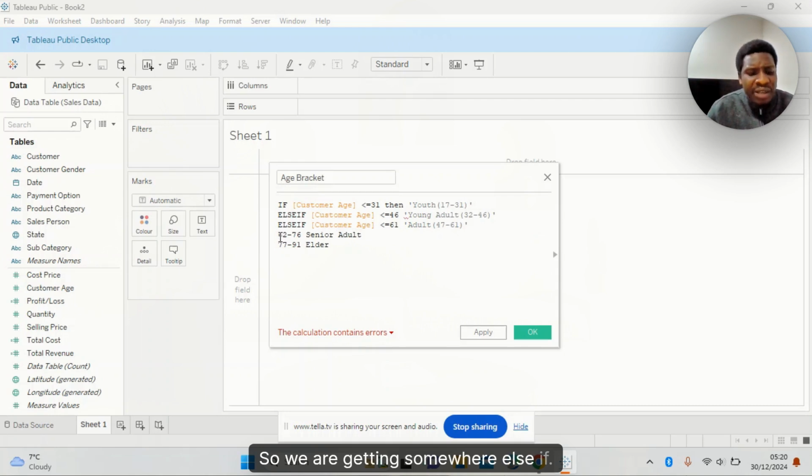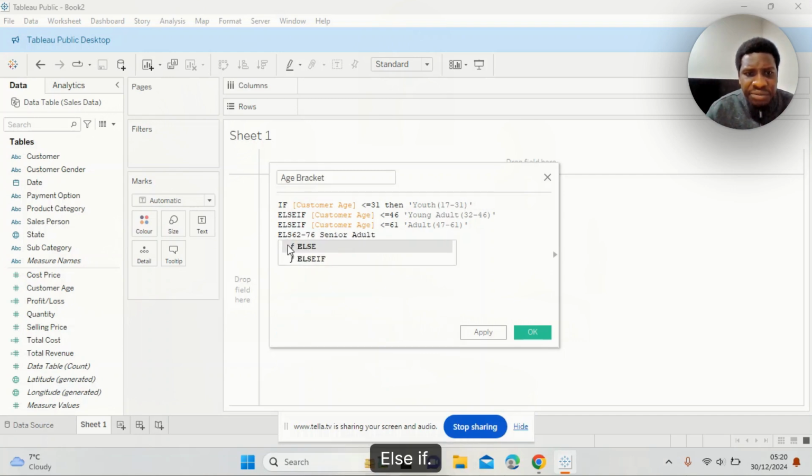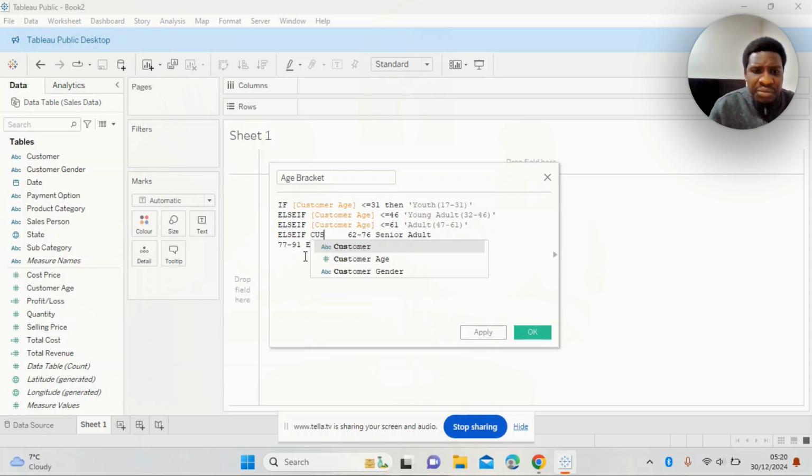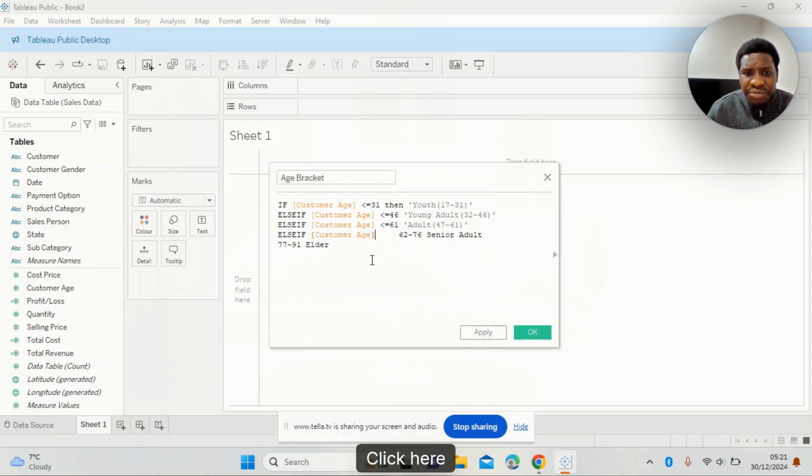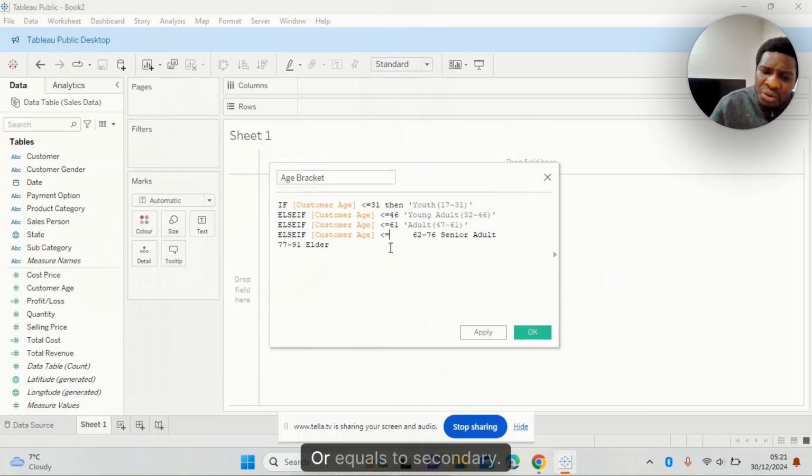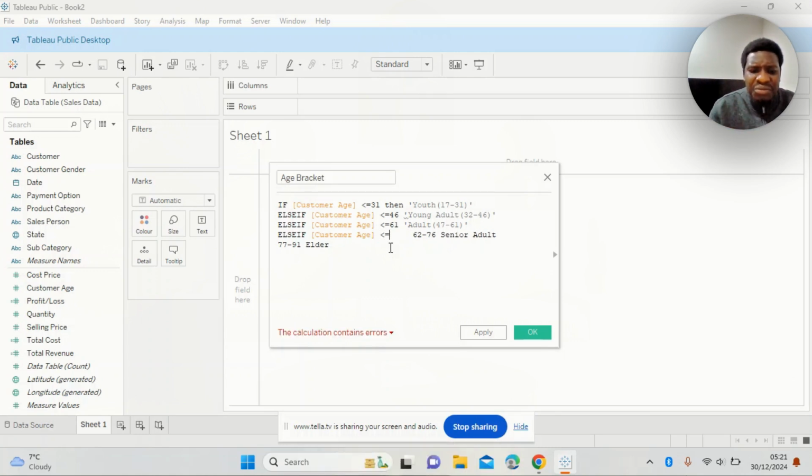So we are getting somewhere. Else if again. Let's continue. Else if, come here and click this. Okay, let me do this, I don't want you to be confused. So else if, click it, customer age, click here, is less than or equal to. So it's kind of a simple rhythm going like that, rhythm like music. Less than 76, inverted comma.